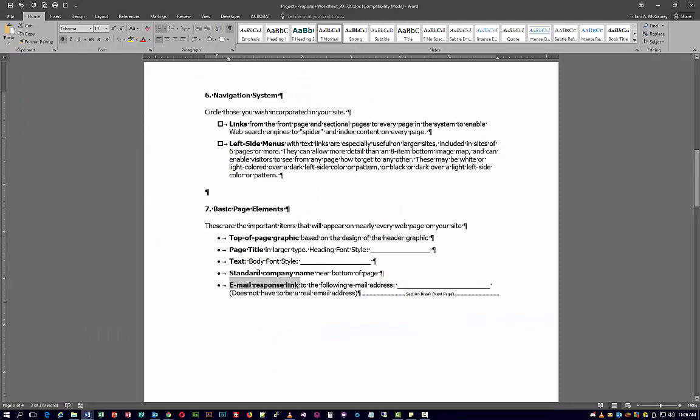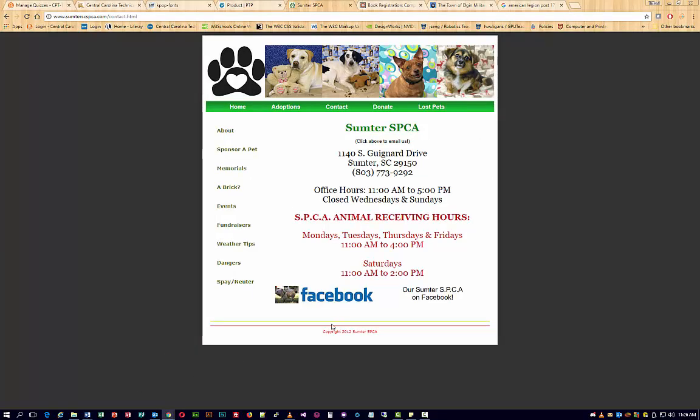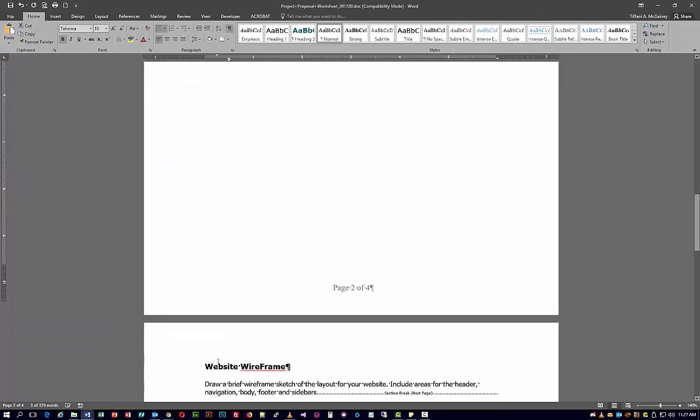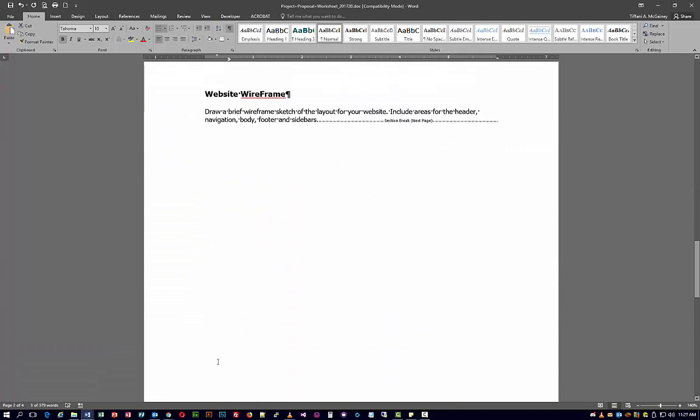Yeah, so it's the company name at the bottom, and this part right here is the footer at the very bottom of the page. Let me go back to the page real quick. Getting down at the bottom, it said copyright, something SPCA. That's what they mean by the company name at the bottom. Going down here. Alright, now, wireframe.